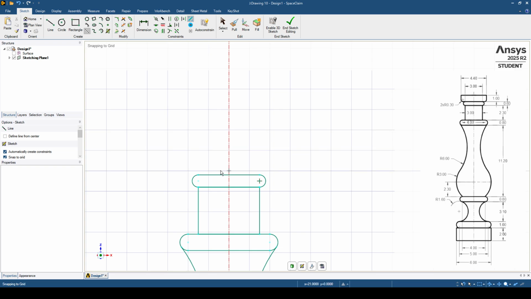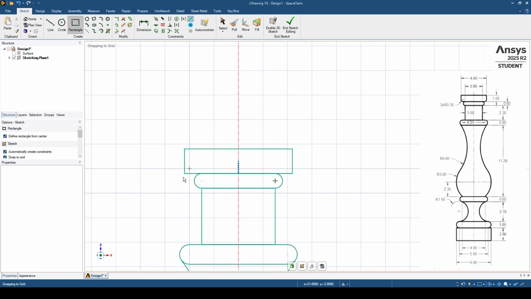Construction line from the middle, it should be here 0.5. We go back to rectangle, define rectangle from center, starting from there, it should be 1. We hit tab, and after that it should be 4.4 millimeter as a width. And as you can see, it's too small radius at these locations.